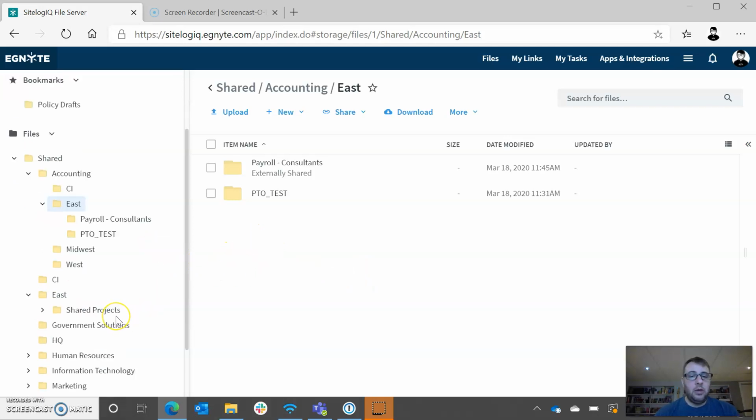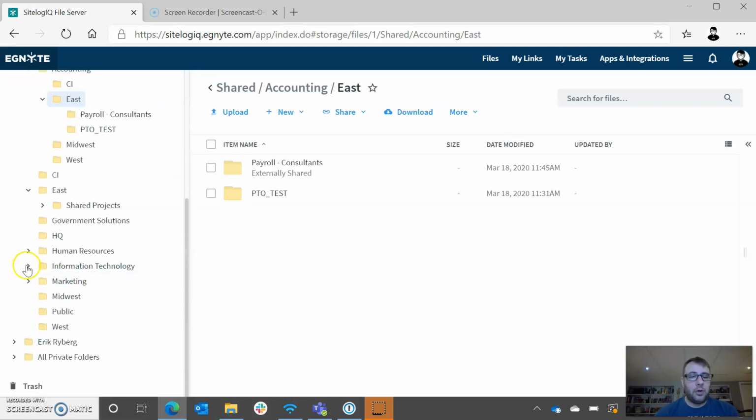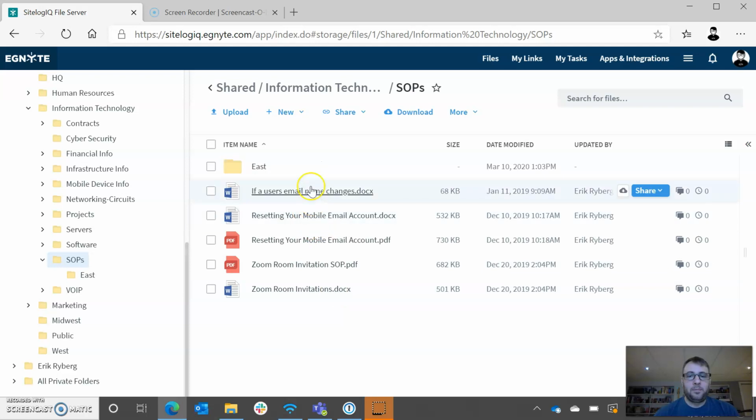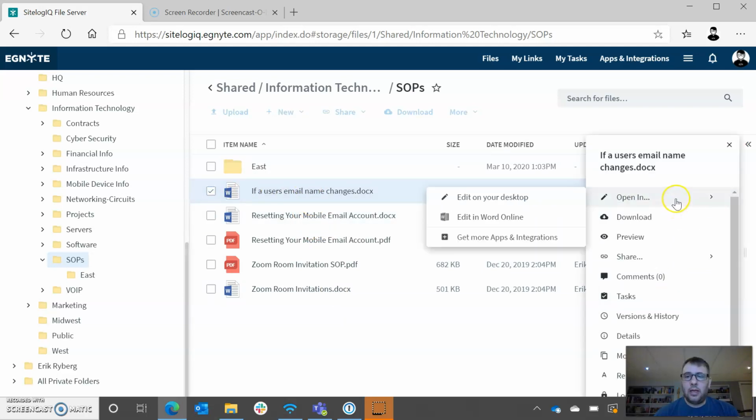Another thing that we can do is online collaboration. So I'll go down to our information technology folder here, go to SOPs. Here's a Word document. So I can come over here and say open in Word online. When I click that, it's going to open it in a Word version in the web browser, but it means that other people can open and edit this file the same as me.